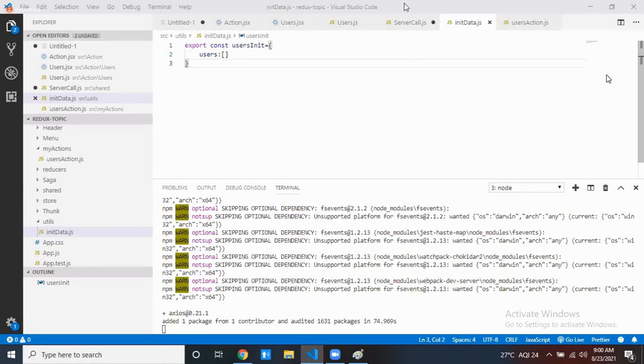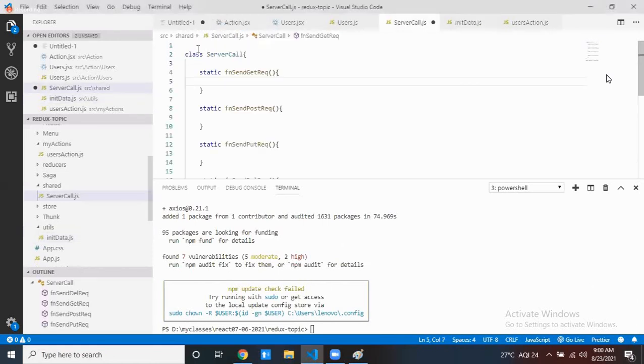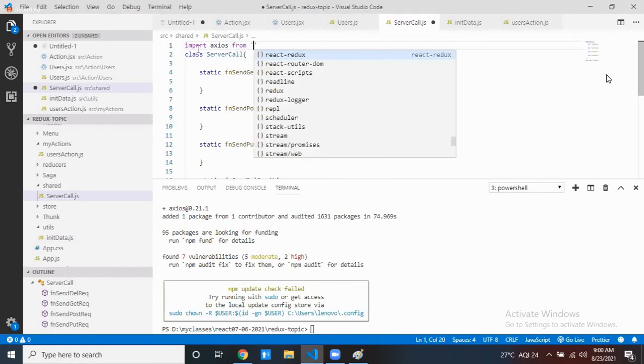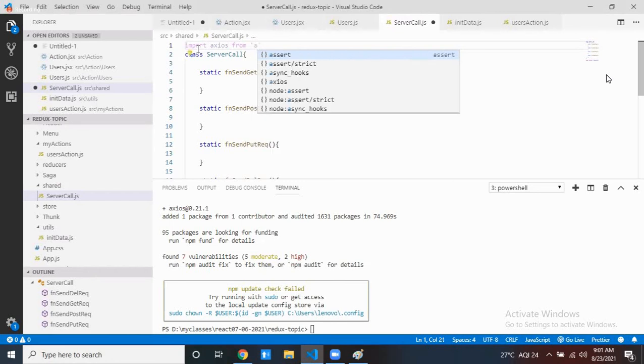So can you come here? Import Axios, from where? Where is my Axios? Where is the library placed in your application? Inside the node modules. The library is registered in the package.json, but the actual library is inside the node modules. So any library inside the node modules you can get directly.